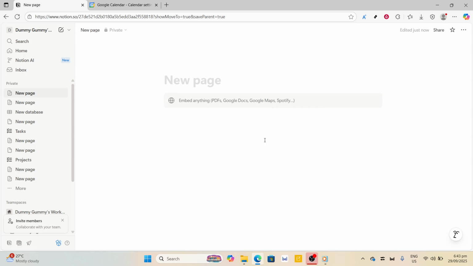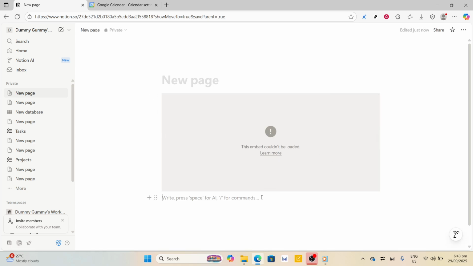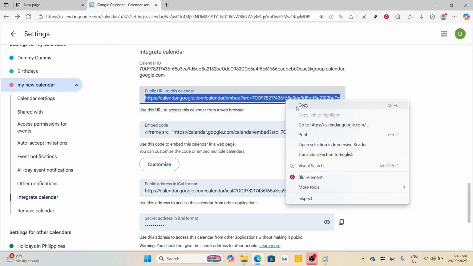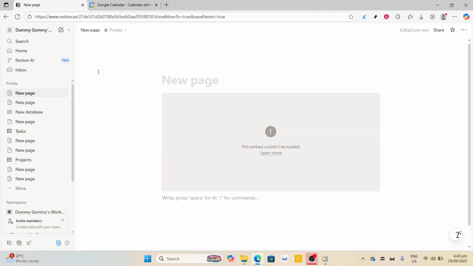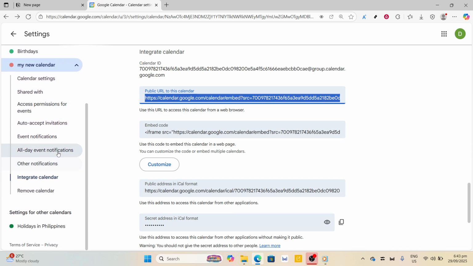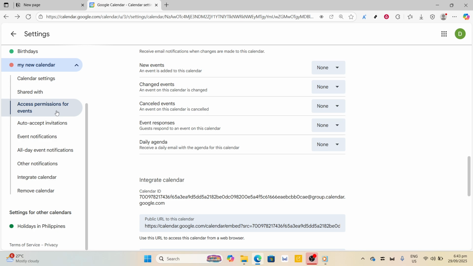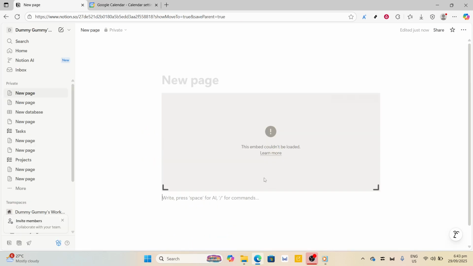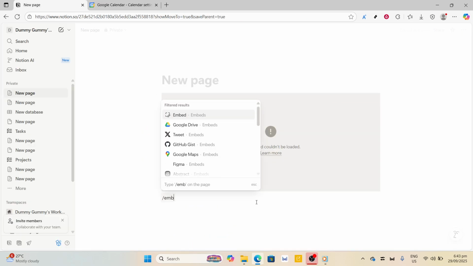And there you have it. A seamless integration of Google Calendar into Notion. This setup allows you to view your schedule alongside all your other notes and tasks, making it much easier to manage your time efficiently. If your calendar doesn't appear right away, just double check that you copied the entire link or code correctly, and that your calendar is set to public. With your Google Calendar now embedded into Notion, you can enjoy a more organized and productive workflow.